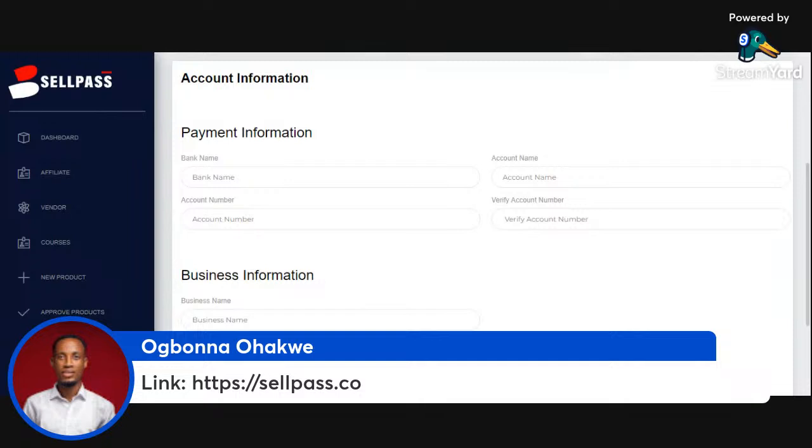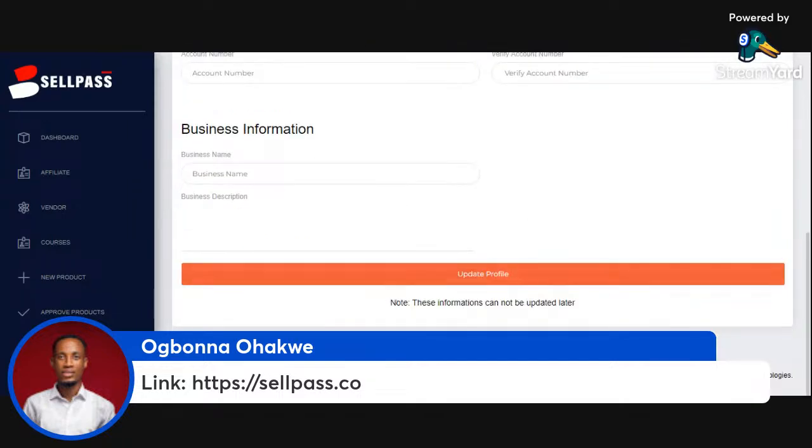Now, if you make a mistake here and you want to correct it, you have to submit your ID card. We need to verify that this is you. We have a lot of KYC, know your customer, checks that you need to undergo if you make any mistake here. So here, pay attention to what I'm going to be doing. This is your account, because if you make a mistake here, you cannot change it later.